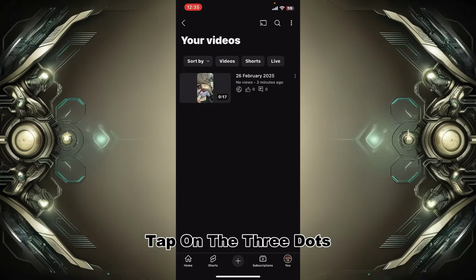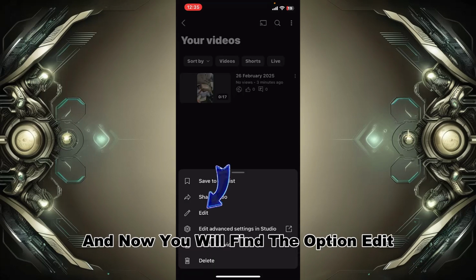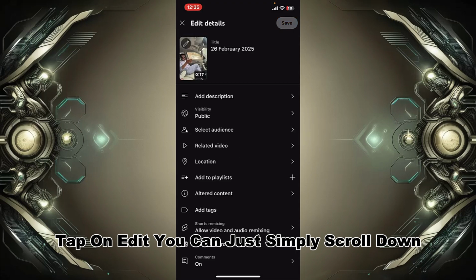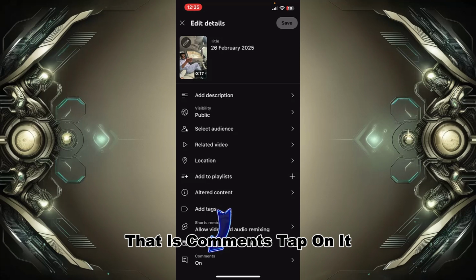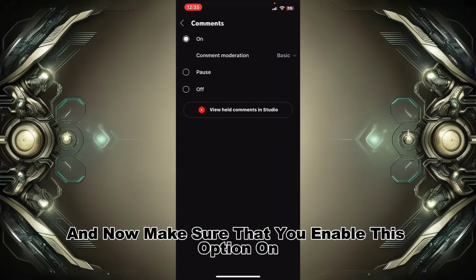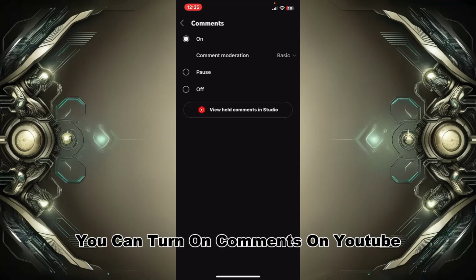Tap on the three dots, and now you will find the option edit. Tap on edit. You can simply scroll down and you will find the last option, that is comments. Tap on it, and now make sure that you enable this option, and this is the way you can turn on comments on YouTube.